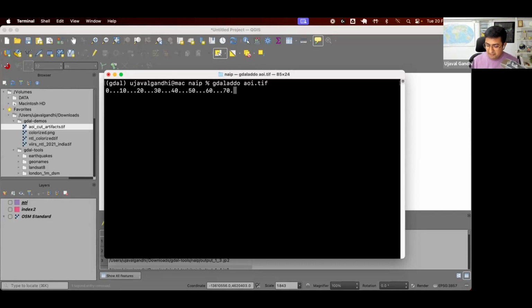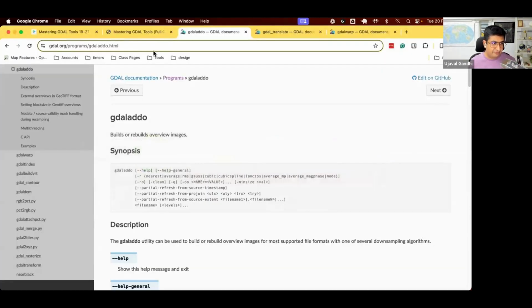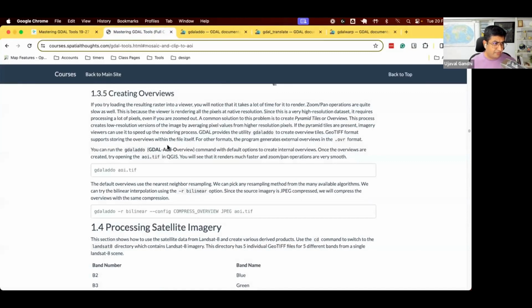There are certain file formats like GeoTIFF, which allow storing those image pyramids within the file itself. So you don't get any extra file. If you have a VRT file, you would get a new file called .ovr, which will have the overviews. So if you give somebody the VRT file, you also need to give the OVR file. Depending on the file format, either you'll get a new file alongside the main file, or GeoTIFF will just store this into the image itself. So try out running this gdaladdo on AOI.tiff. This is in section 1.3.5. Just copy the first command.